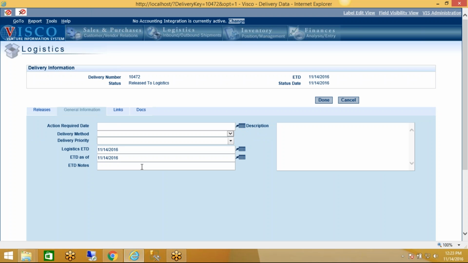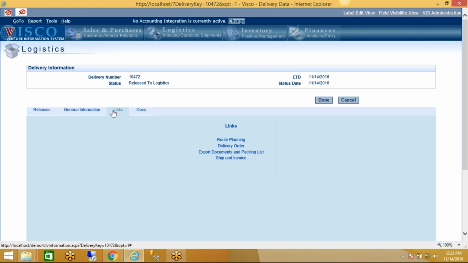Otherwise, it doesn't get used all that often. And then the links are all the documentation that's available in the system to help you manage the delivery. So first off is the route planning sheet.